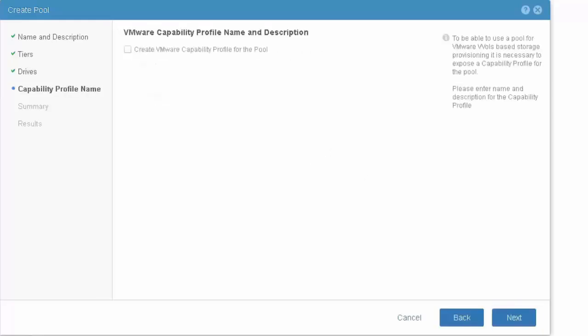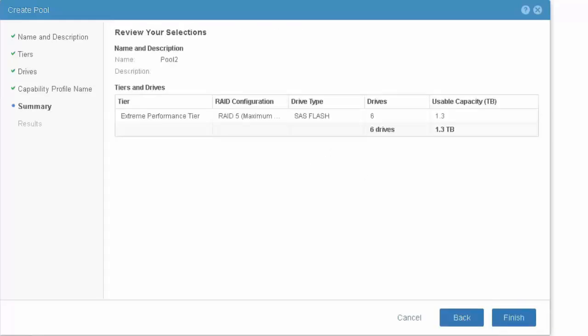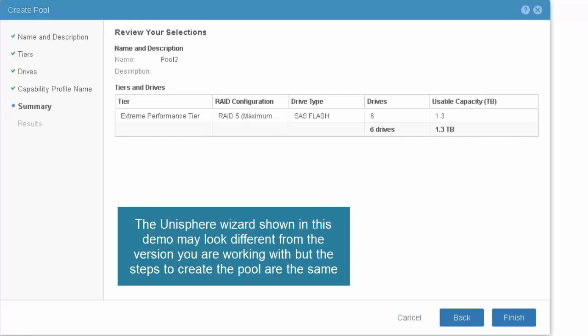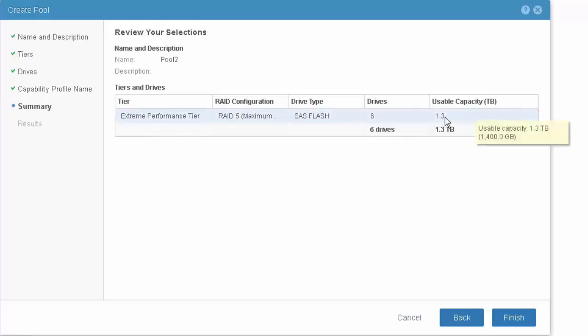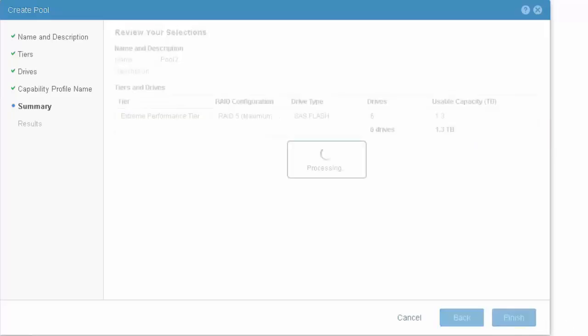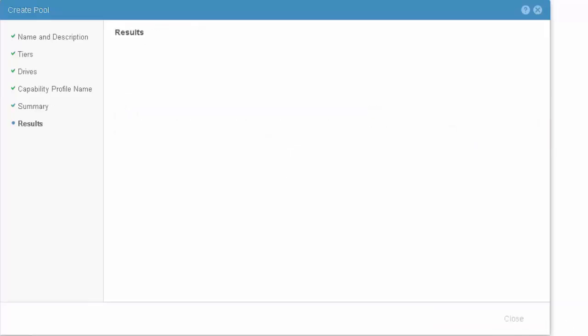We are going to skip the capability profile configuration step in this demonstration. On the summary step, we can review the selections made for the dynamic pool configuration and go back in case any change is necessary. So the pool includes 6 drives configured with RAID 5 protection and usable capacity of 1.3 terabytes. By clicking Finish, we start the process to build the pool.